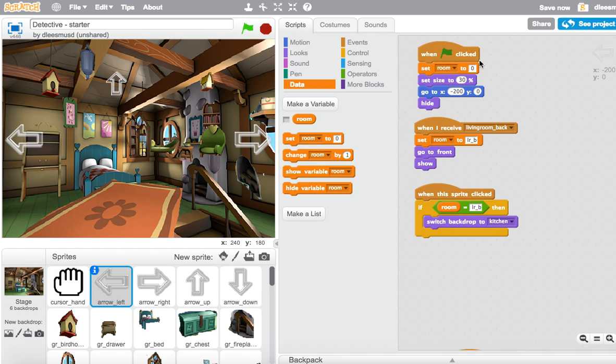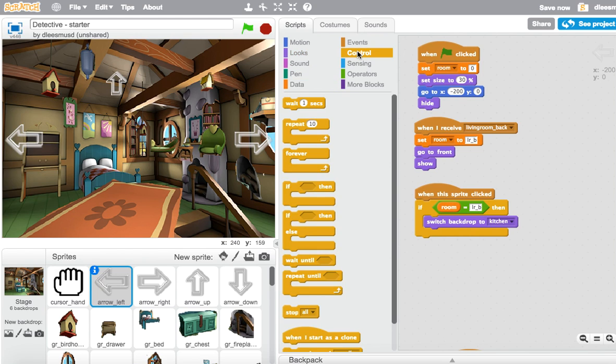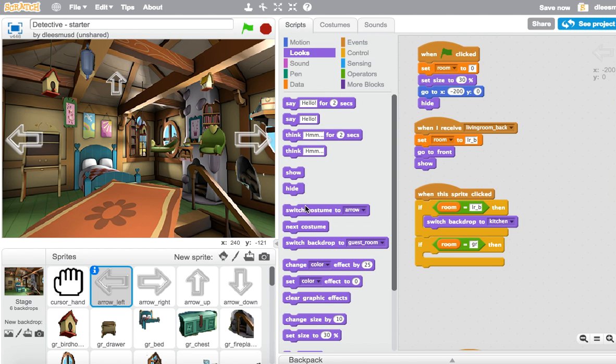And so what we're going to do here is we are going to wait until we are in the guest room, right? And how do we know we're in the guest room? Well, we have a big if-else statement here that's not completed, but on yours it should be completed. And you should have something like if, I'm going to duplicate this little bit of code here, if room is equal to guest room, right? And I believe you should have something like switch backdrop to guest room.